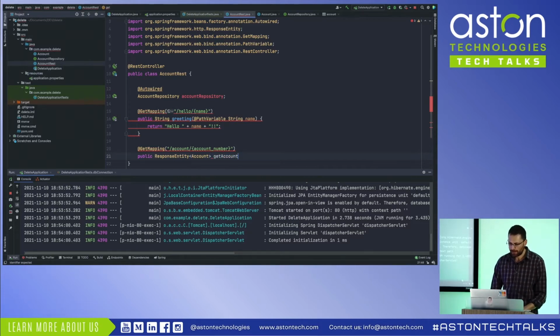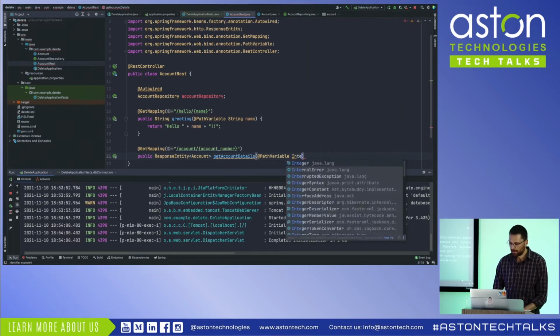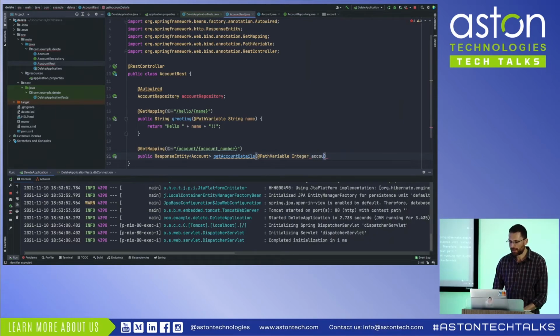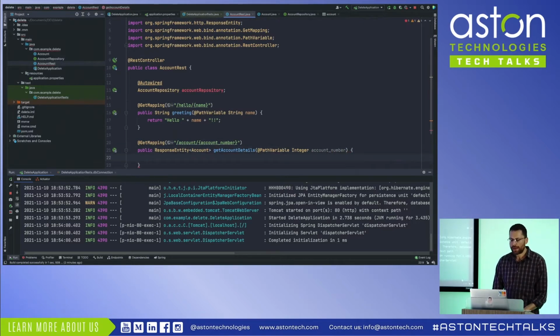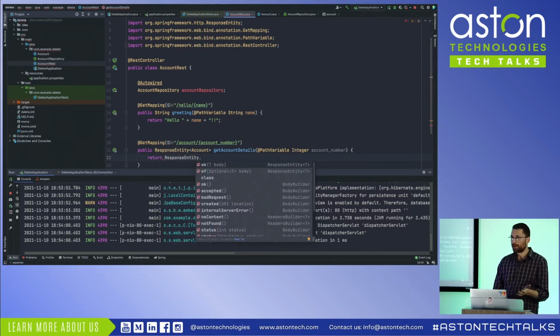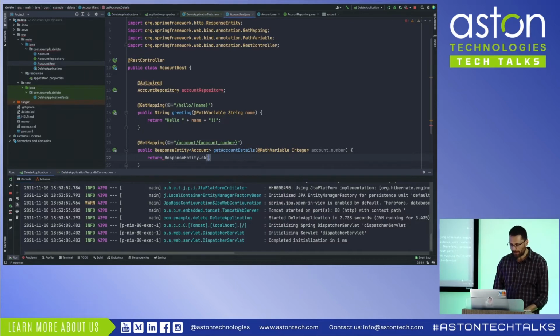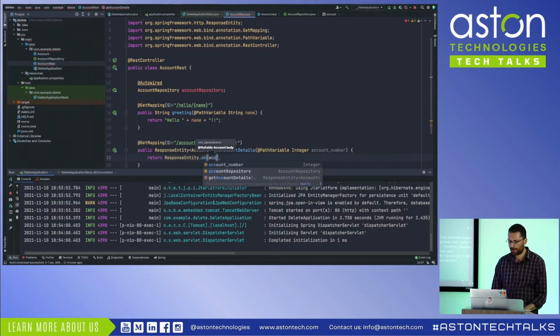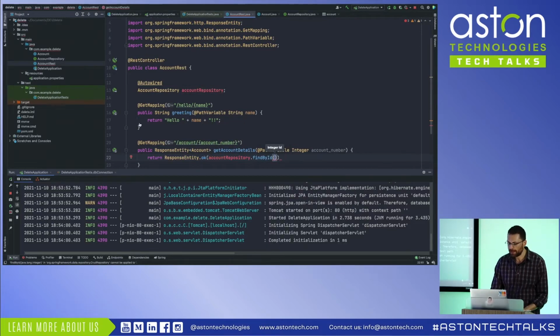So we'll just say get account details, and this is going to have a path variable, and that's going to be an integer. And it will be called account number. Again, it doesn't really matter what I name it here, but for consistency, I'm going to stick with that. So now we're going to return not a string, but a response entity with a builder OK. OK is a 200 response. And in the body of this response, I am going to use the account repository, find by ID, and then pass the ID that's coming from the path parameter into my repository method.